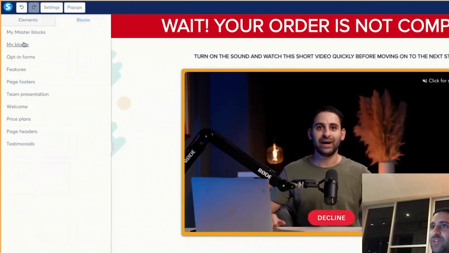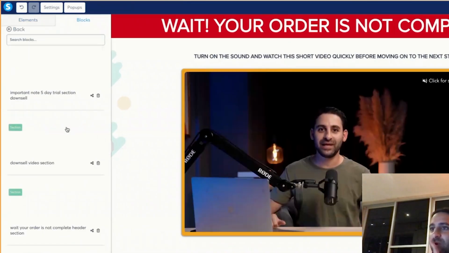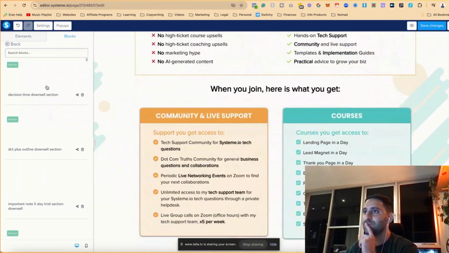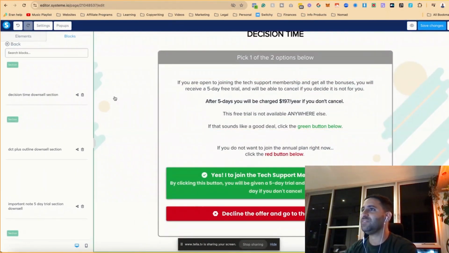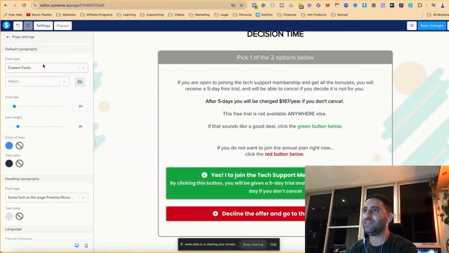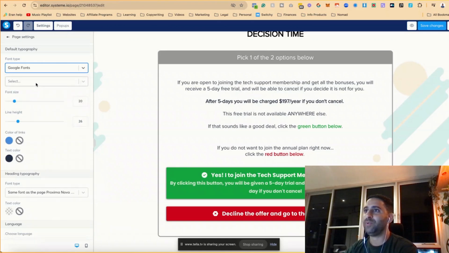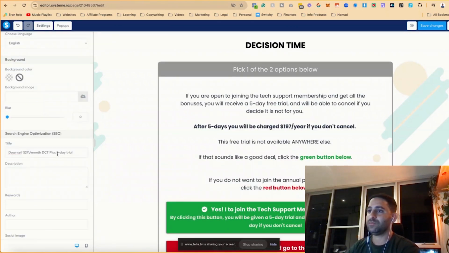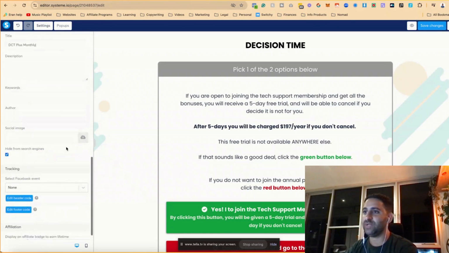I'm going to go back to the section on my blocks. Now I'm going to give the important note, the downsell section, the decision time, and you'll see with the font, I don't like the font. I'm going to go to settings. I'm going to change the font to Poppins, which is my font. It's going to automatically change everything. Change the URL settings as well. I don't have to say the word downsell on the page, on the SEO, so I'm not going to do that. So I'll just change it this way.